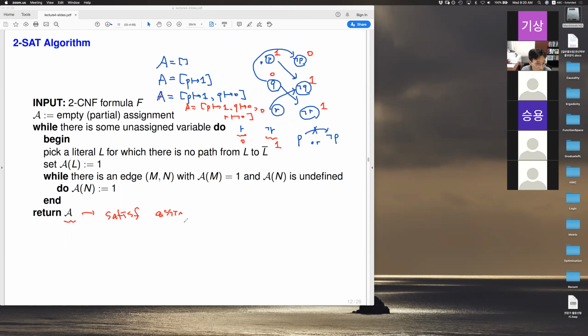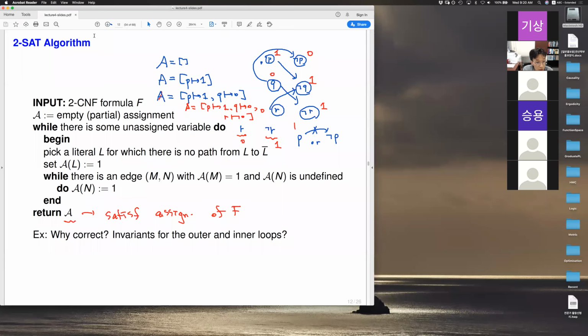It's a satisfying assignment of F. And so that is what we want to see. Next. So this is always a satisfying assignment, and that's because you can prove this by, first of all, this is a polynomial time algorithm. I mean, it always terminates.